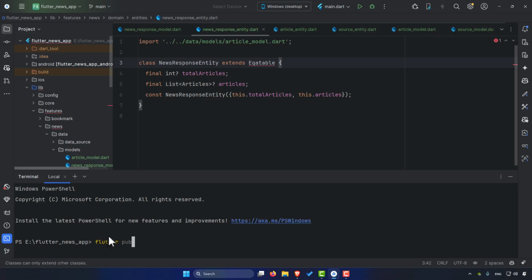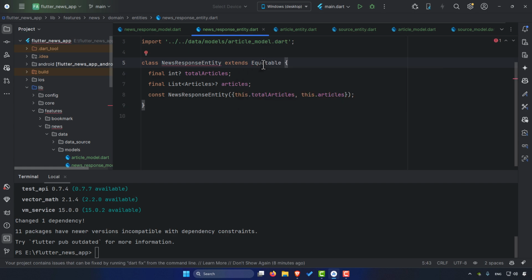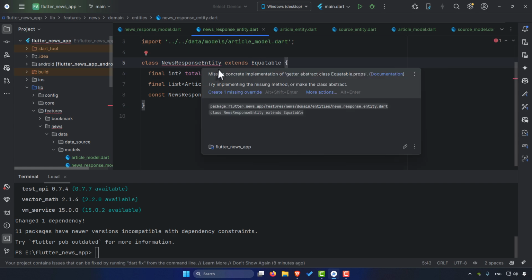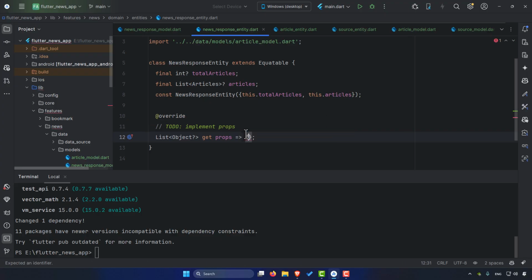Now let's install the Equatable package with the flutter pub add equatable command. Now you can see when we extend from Equatable, we need to override props. Props is a getter that returns a list of all the fields you want Equatable to use when checking equality. Dart looks at the values in this list to decide if two objects are equal or not. I put all the fields in this list.